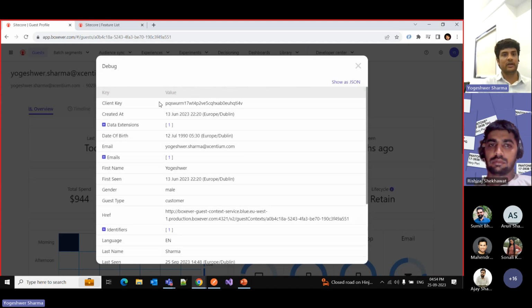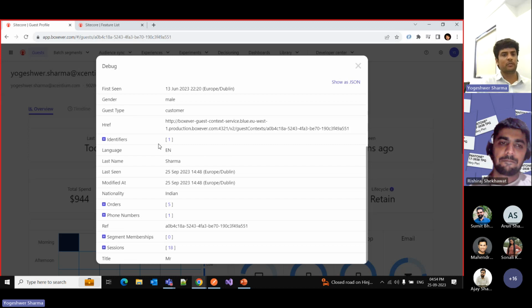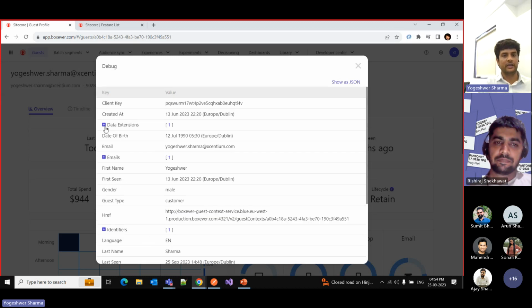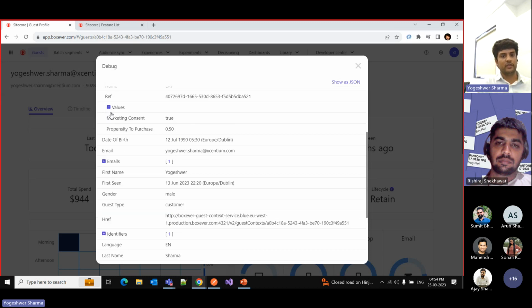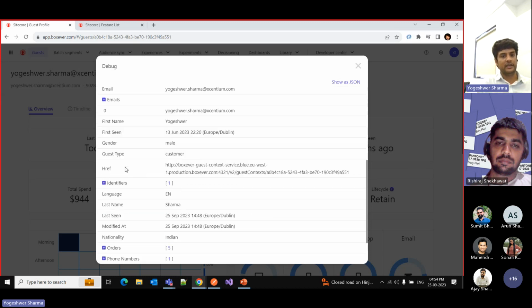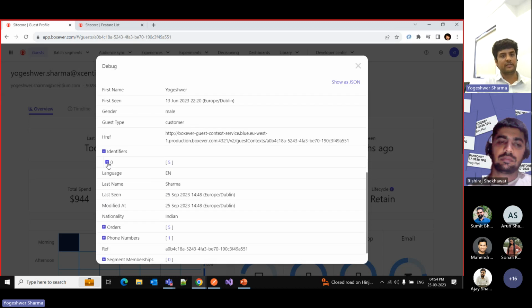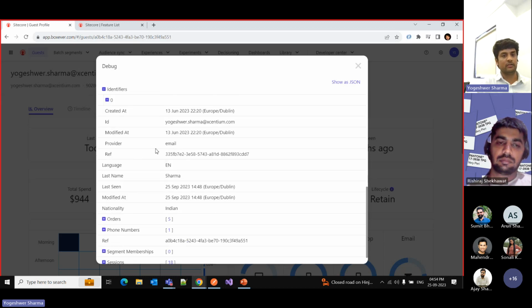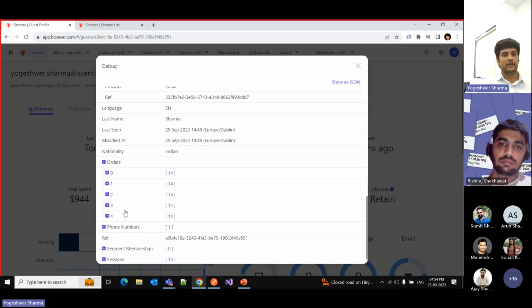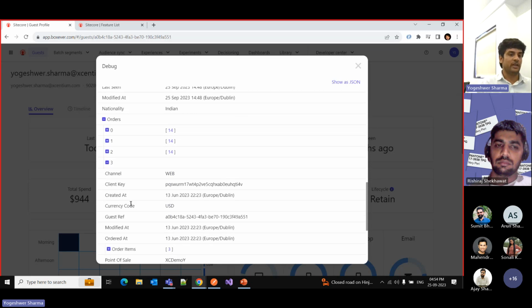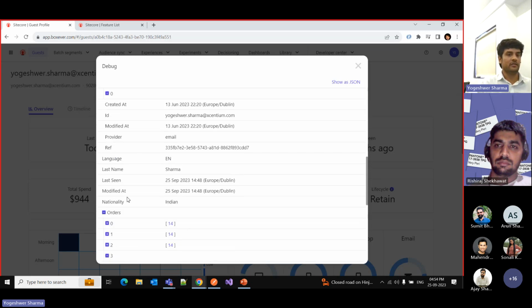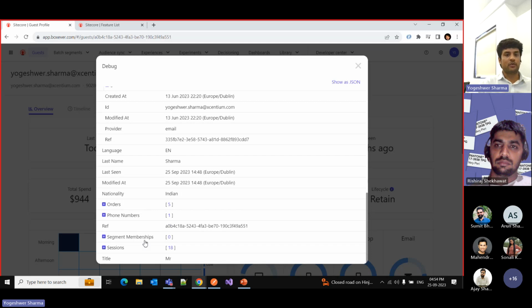Here is the screen, it will open and provide you a lot more information about that user, like what all the data extensions of the user were, in tabular format. What are the values of these, your email ID and the identifiers. What exactly the identifiers used were and what information the user provided at the time of identification. What all the orders the user placed were, and you can also identify which channel the user created these orders from.